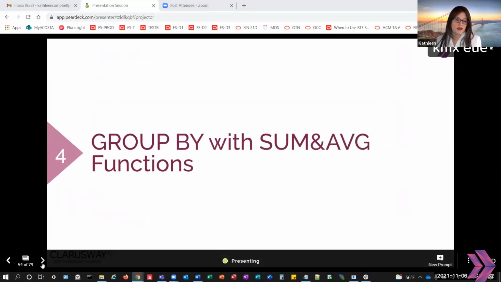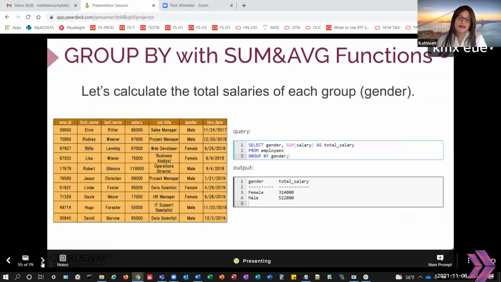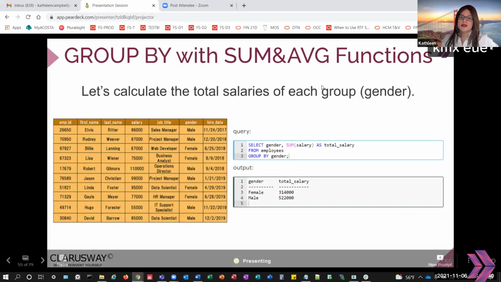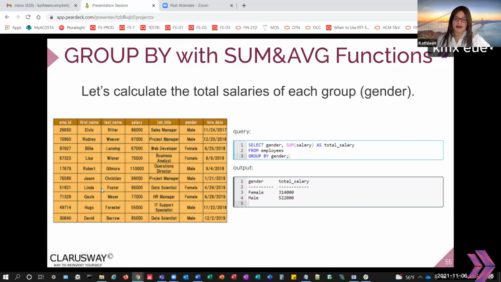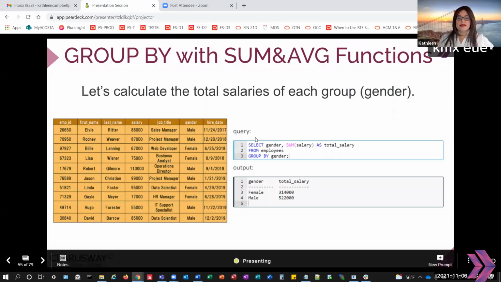So moving on, let me know if anything is going wrong with the display. Now I'm on a slide that says group by with sum and average functions. Now we are going back to the gender breakdown of salary. But instead of looking at the min or the max, we want to see the sum. An evaluation like that is going to be common at annual budget time for a company. You want to know what their total salary overhead is for the company. And this is how that would break down.